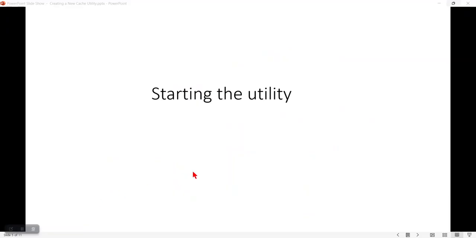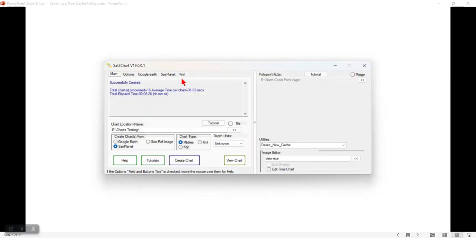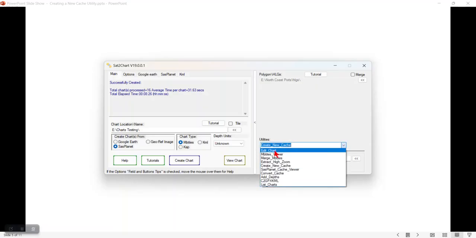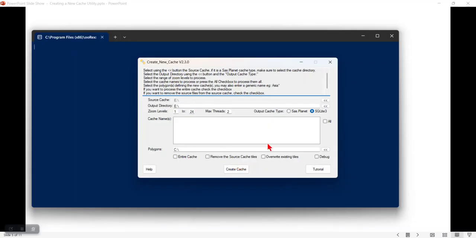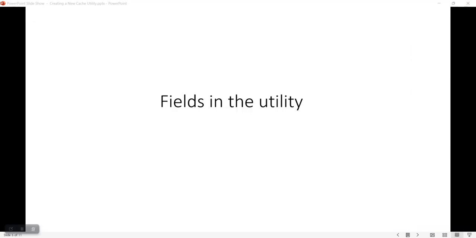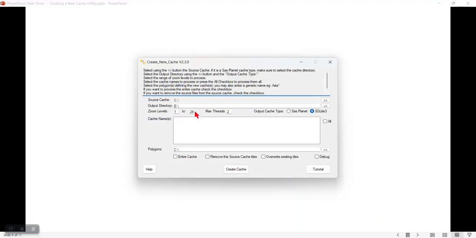Okay, how do we start the utility? One way of doing it is to go to Satuchart and go to this second panel. If it's not open, open it with this long button. And in the utilities, there's a drop down here. You will see the Create New Cache utility. Just click it and up it will come. And this is what the fields look like, and I will go over that in a minute. Let's go back here. There it is there.